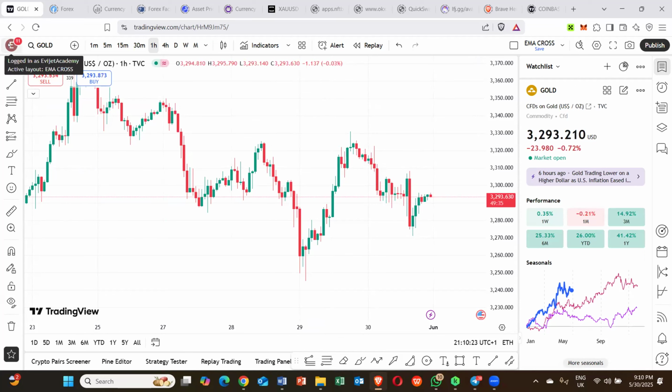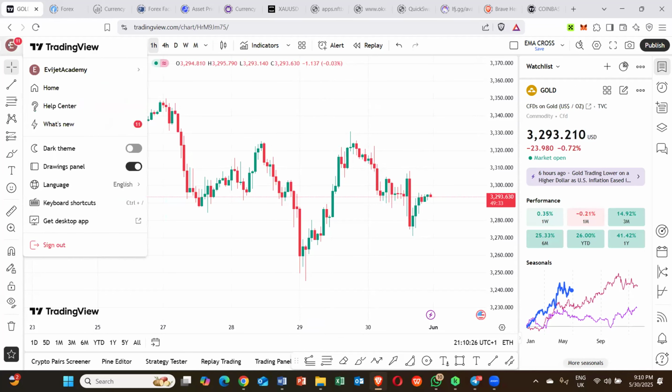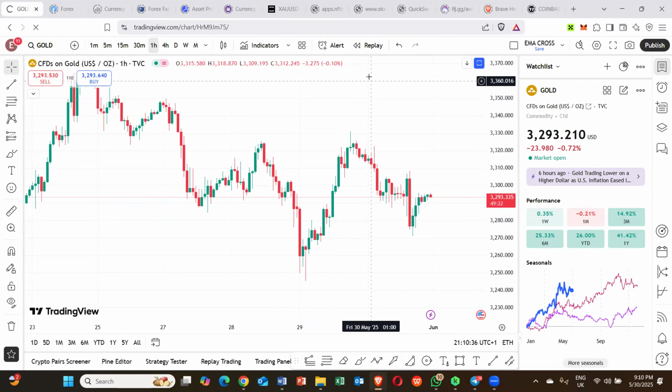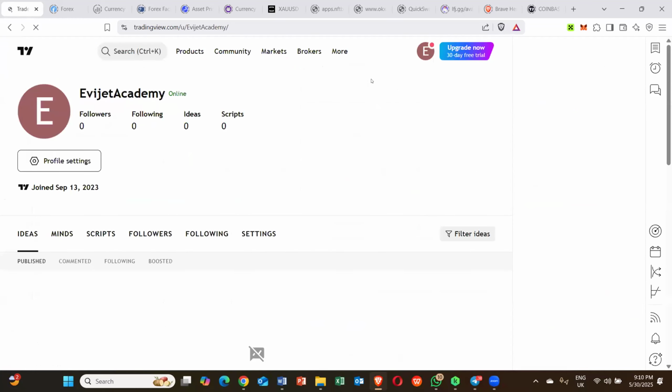As a trader, you must have TradingView. If you don't have TradingView, you have not started, because your TradingView can still be used on your mobile.